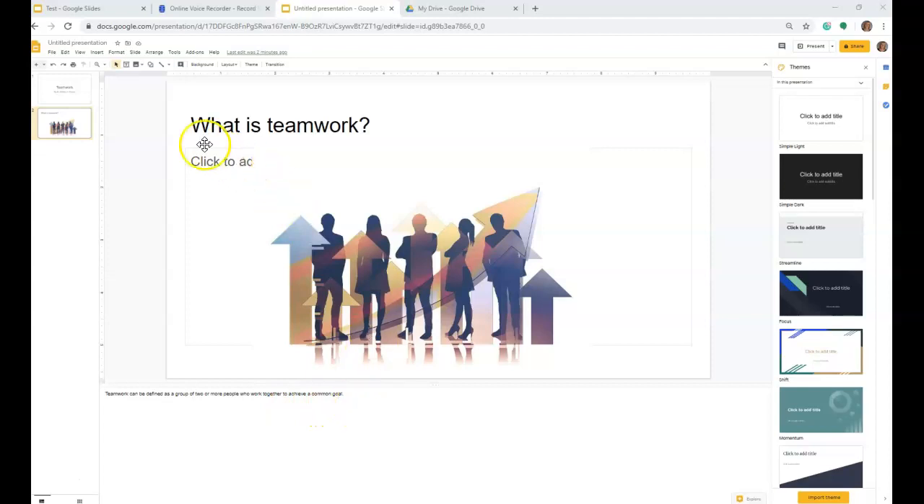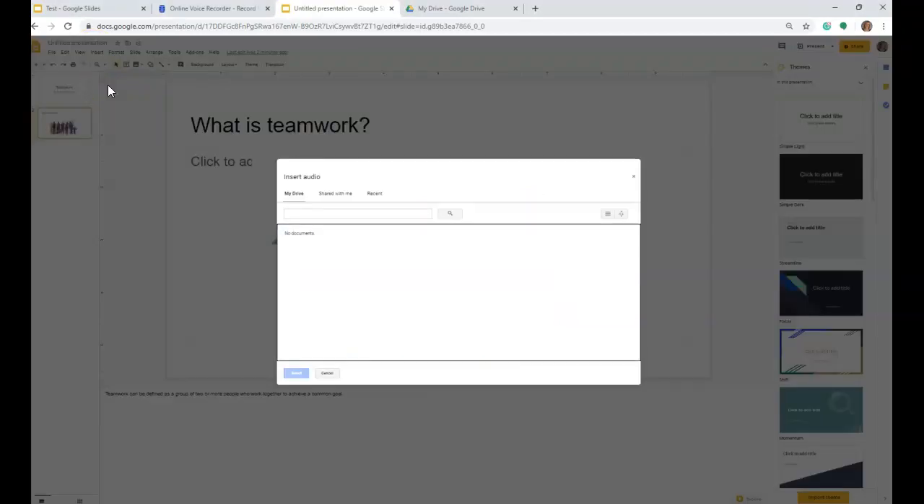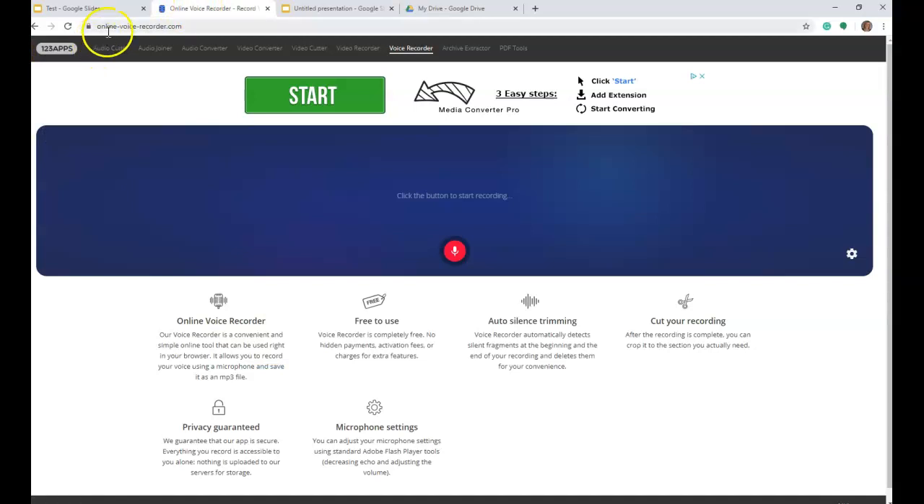So my next step is to actually insert the audio. So I'm going to go to Insert Audio. And when you do that, you see here that there is, at this present time of the recording of this tutorial, no option to actually record your voice. So you need to do that from an outside source. And the source that I'm recommending is one that's called online-voice-recorder.com. It's a very simple tool.